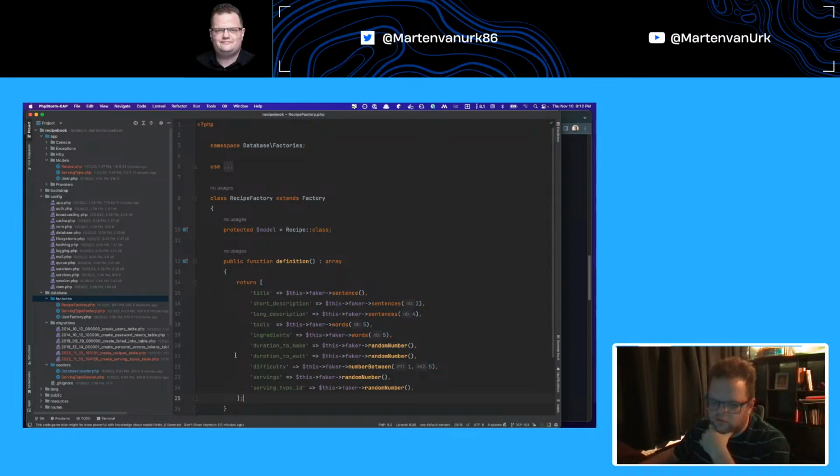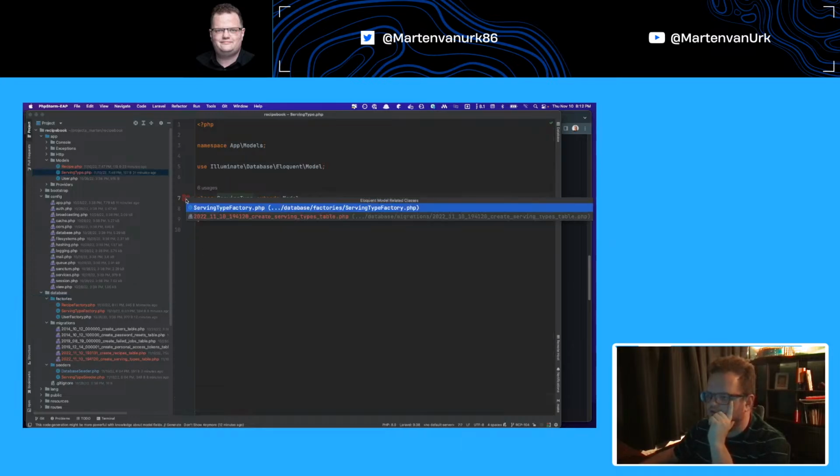Okay, Gertjan, when you go to the model class, there is also a Laravel logo there. It's easy to jump to the factory. So when you are here, you can jump to the factory and the migrations, and probably to the controller as well later on.